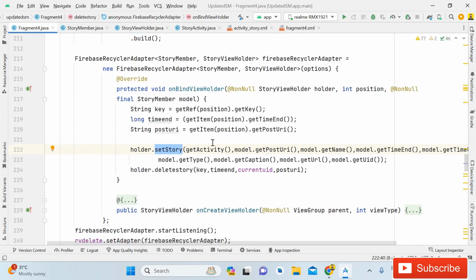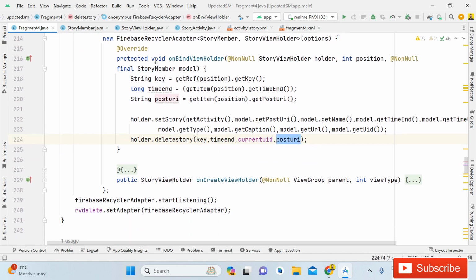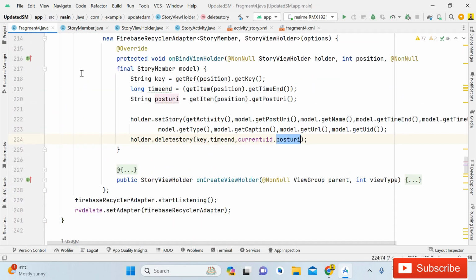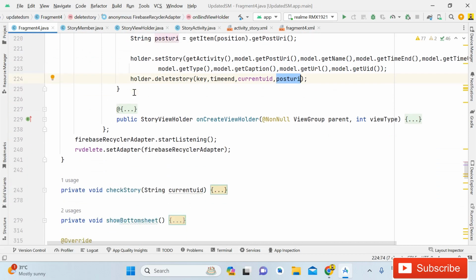And after using this you just have to create a method which is holder.delete story. Simply pass four parameters, which are going to be key, time, end, current user ID, post URI. And after that, inside it, you can see that we are performing the delete operation of a story specifically. So this is how you can delete a specific story: when you open fragment 4, if the story has crossed 24 hours after upload, it will simply delete that specific story, not all stories, fine.